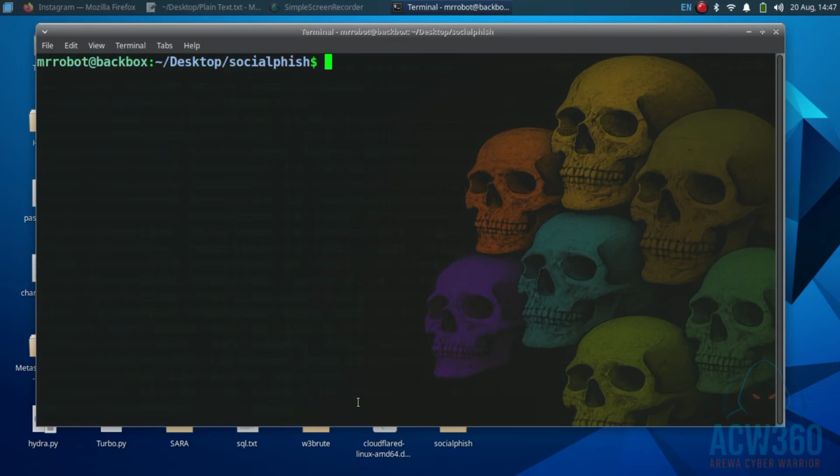But what if we want to send this phishing page to someone over the internet? For that, we use Cloudflare. Cloudflare creates a secure tunnel to your local machine and gives you a public URL. You can visit the official Cloudflare website to download it, or install it by typing sudo apt install cloudflare. But this doesn't work on many Linux distros.